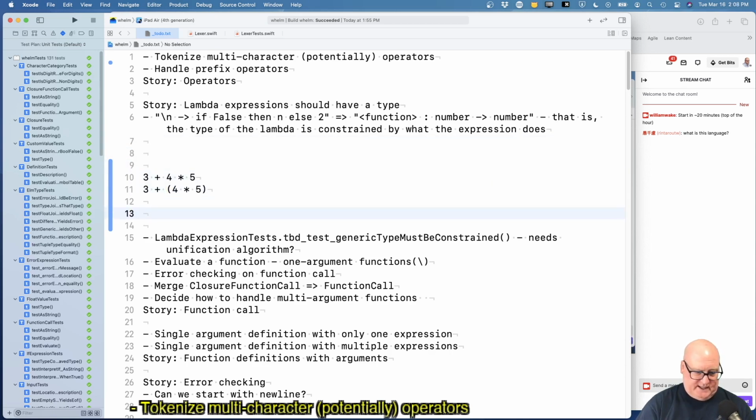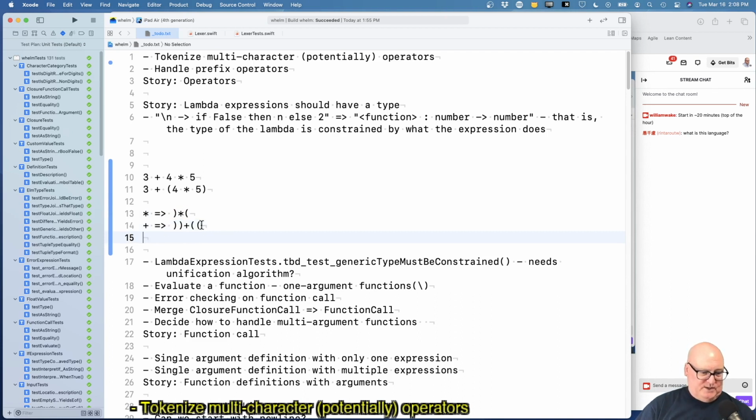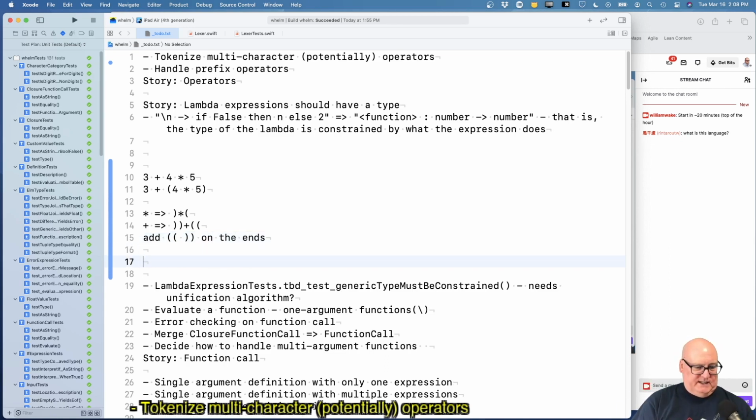So the approach they take is star goes to parenthesis star parenthesis, I think, and plus goes to parenthesis parenthesis plus parenthesis. At least for these two operators, this should work. And then you add on the ends. Okay, how many you need? All right, so if we take that substitution, and it's just a textual substitution, then 3, the plus turns into less than plus right.